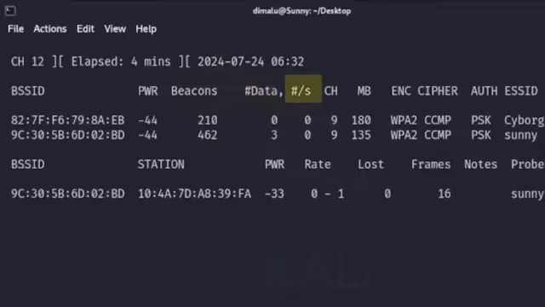And next is #/s. It stands for packets per second. It shows the average number of data packets a network has transmitted each second, calculated over the last 10 seconds. And then we have CH. CH stands for channel number. It displays the channel number on which the wireless access point or wireless network is operating.